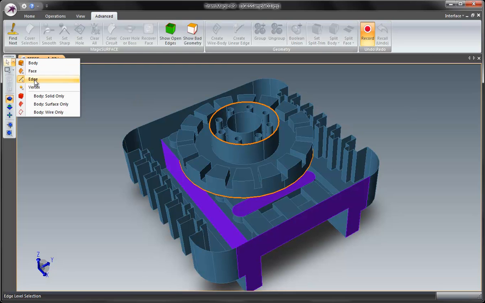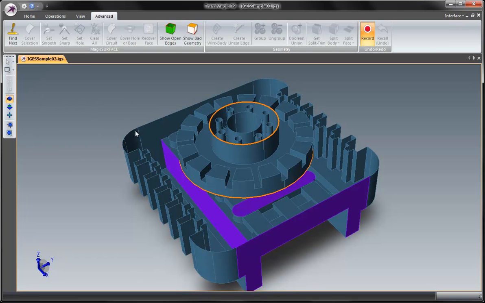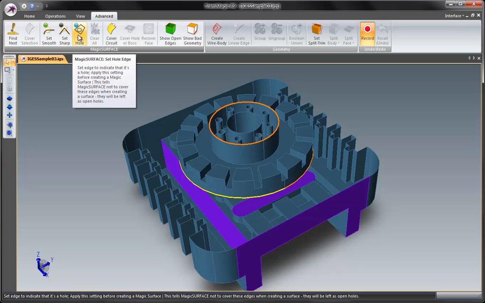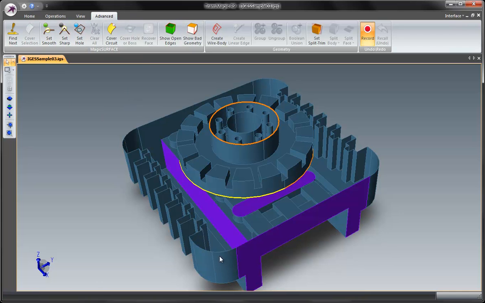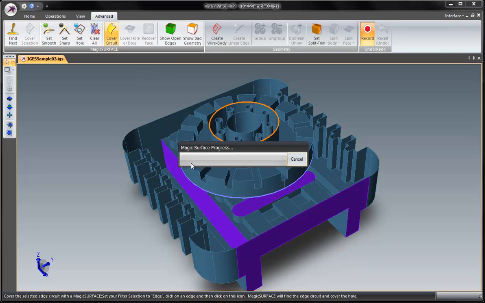So our filter selection is still edge, so that's good. So what we do is we are going to select this edge here. Oh, I guess I didn't click the button. Select this edge here, and we're going to say set whole edge. This is going to tell TransMagic to delete this interior from the surface that we're going to cover here. So we're going to say select whole edge. So now TransMagic is going to be looking for that hole. And now we're going to select an edge here and hit cover circuit.